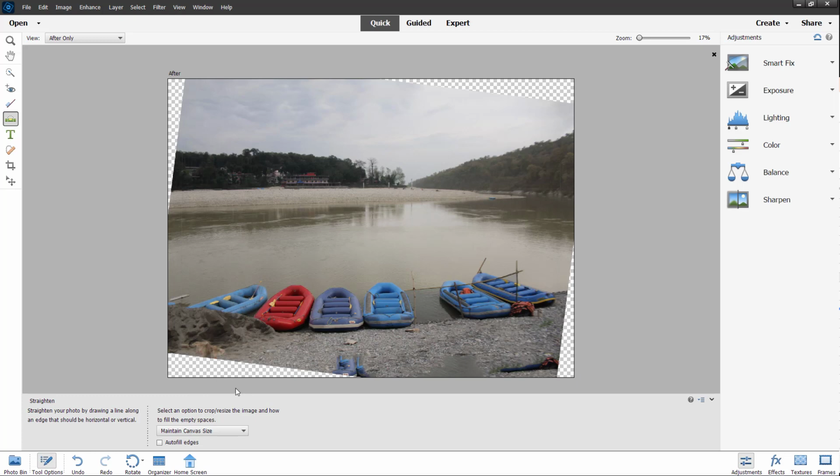So that is how you can use the straighten tool inside of Adobe Photoshop Elements.